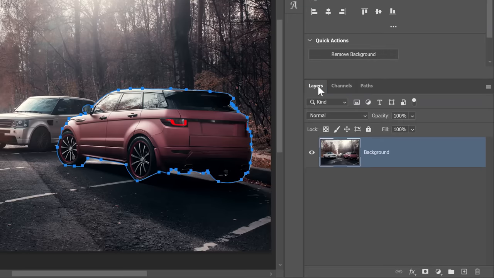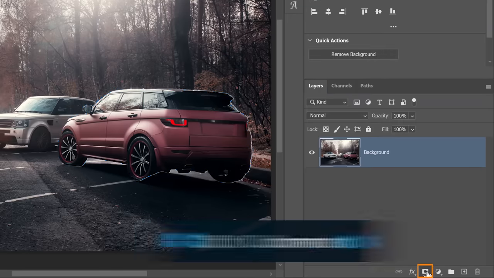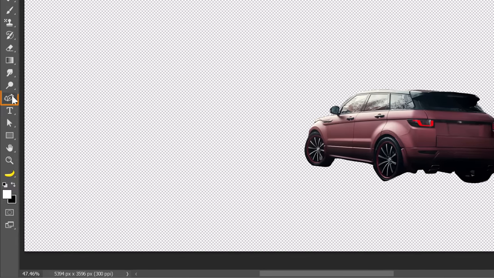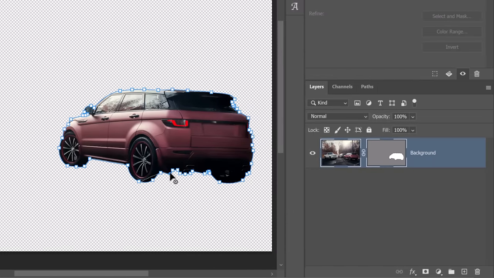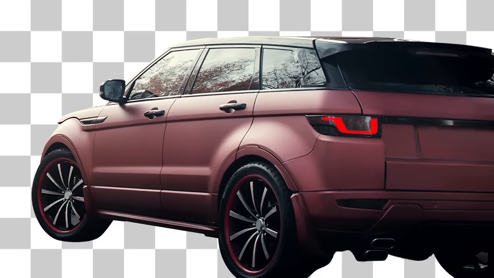Then from the Layers panel, hold Control and click on the Layer Mask icon to create a vector mask. Now you can use the Curvature Pen tool and all other vector tools to edit the path. When you're done, you'll have an object with smooth, razor-sharp edges.